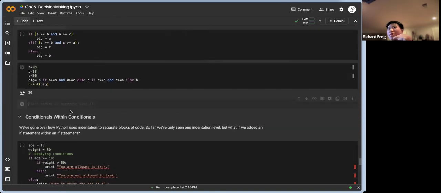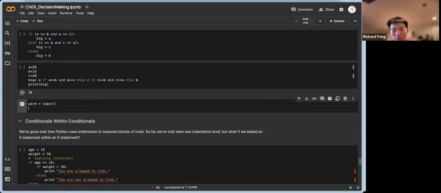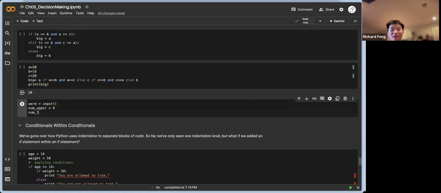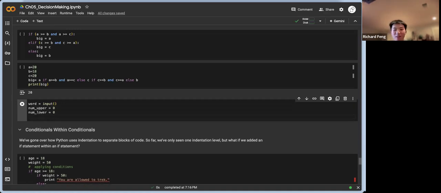Let me open a new code block. Okay, so let's first read the input word from the user. So word equals input, right? And then, like Jeremy said, we need to have two variables to count the number of uppercase letters and the number of lowercase letters. So we can set them to 0 in the beginning.